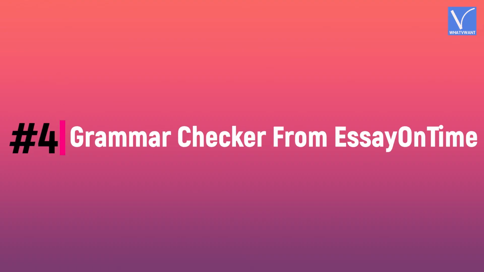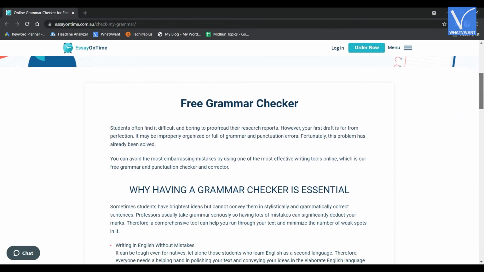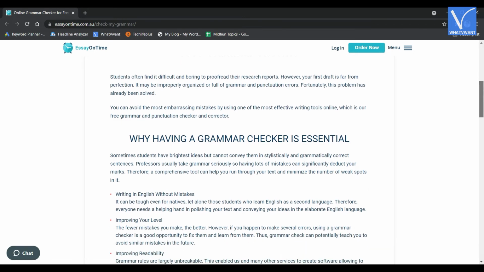Number 4, Grammar Checker from EssayOnTime. Grammar Checker by EssayOnTime is a free online tool to find and eliminate all mistakes in your documents. Just upload your work or copy the text right into the required field and click the check button to start the correction process. This app will highlight all errors, along with suggestions for improvement.